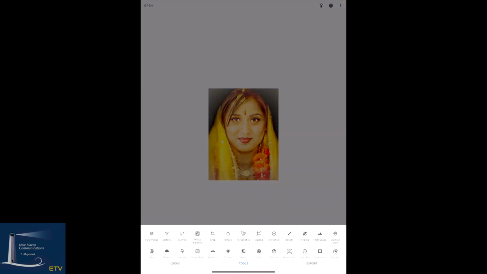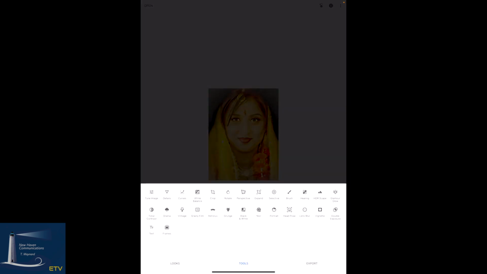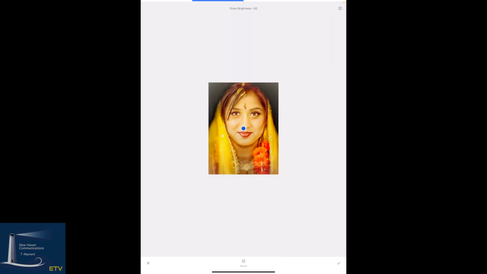Now, the last thing I like to do with portraits is I like to create a vignette. So with a vignette, here's the center point for the vignette, and you can make that bigger or make it smaller. And down here, you make the adjustment. You can adjust the outer brightness, like so. And I think that's pretty good. So vignettes, I think, are really helpful with a portrait because it just makes the face stand out.